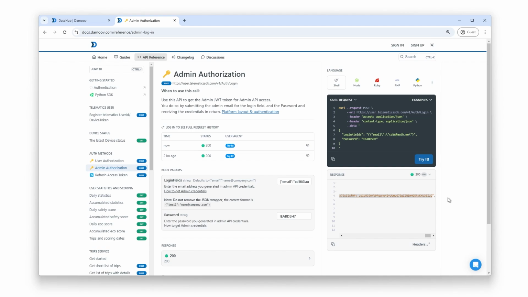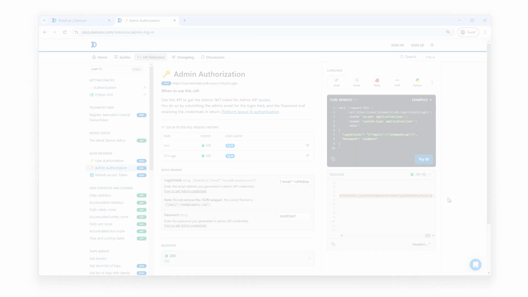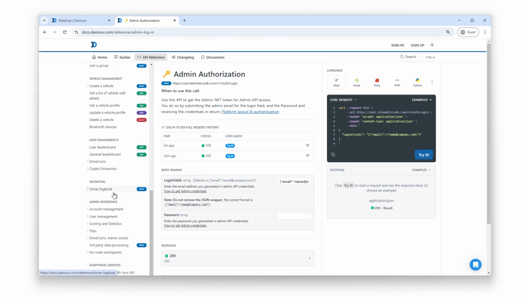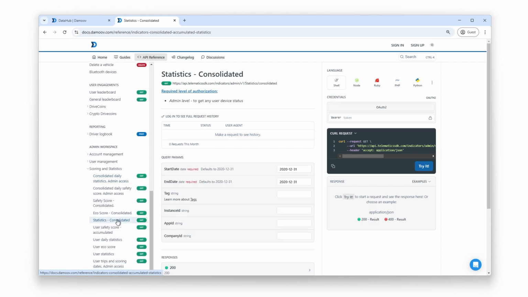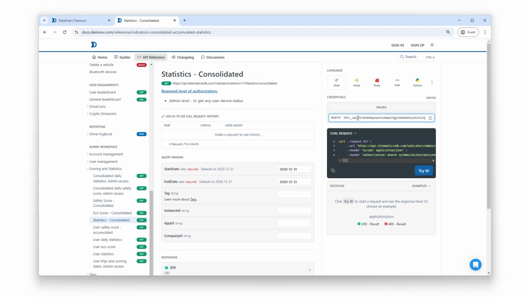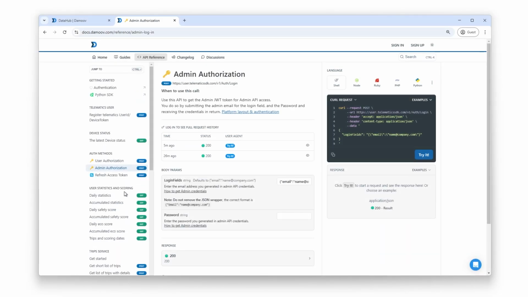To access the data available to administrators, we need to log into the admin workspace. On the left, scroll to the bottom of the list and find the admin workspace. Click on the Scoring and Statistics tab and find Statistics Consolidated. Here you can pull out a data summary for an instance, application, or company. Don't forget to insert the JWT token.